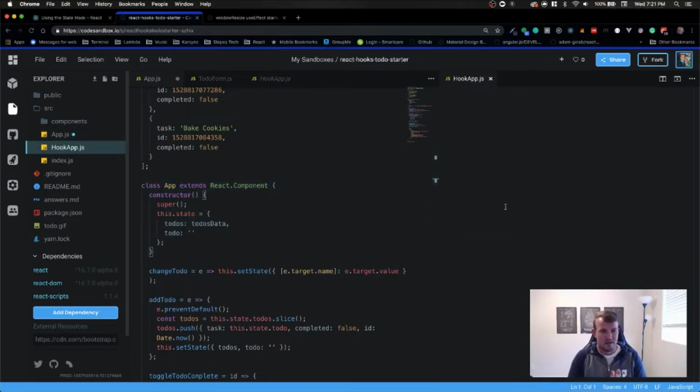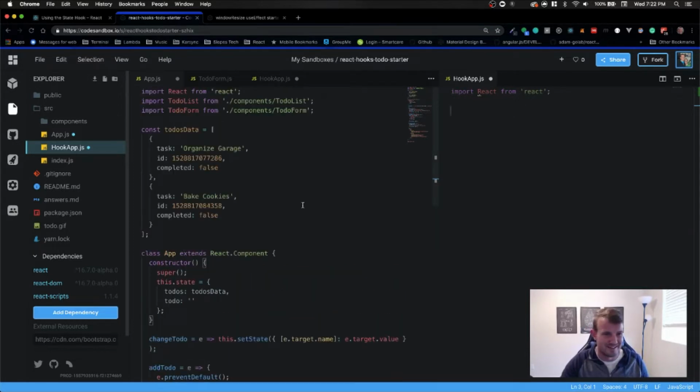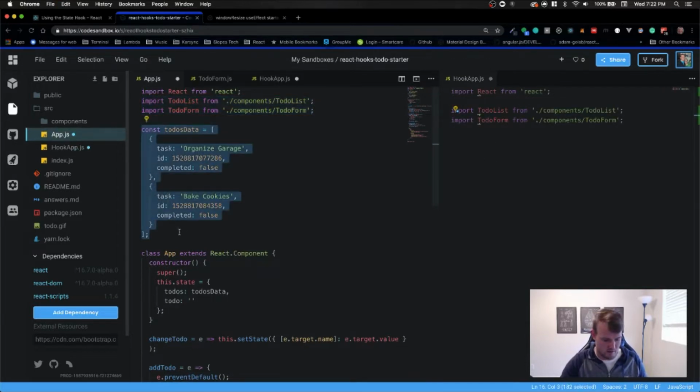Okay, here we go. Import React from React. Step one. We're also going to want these and our data.